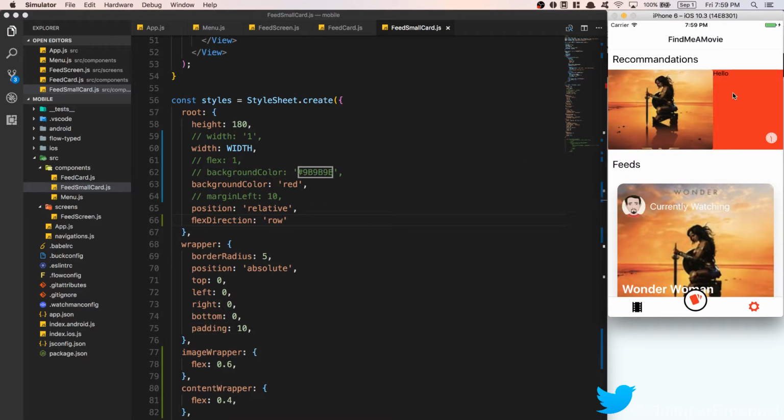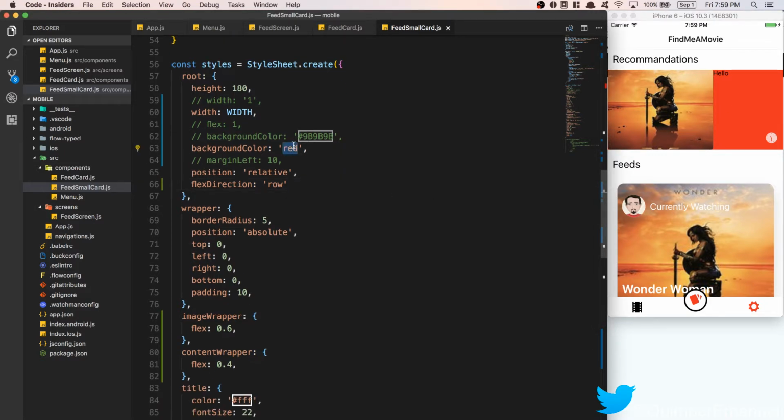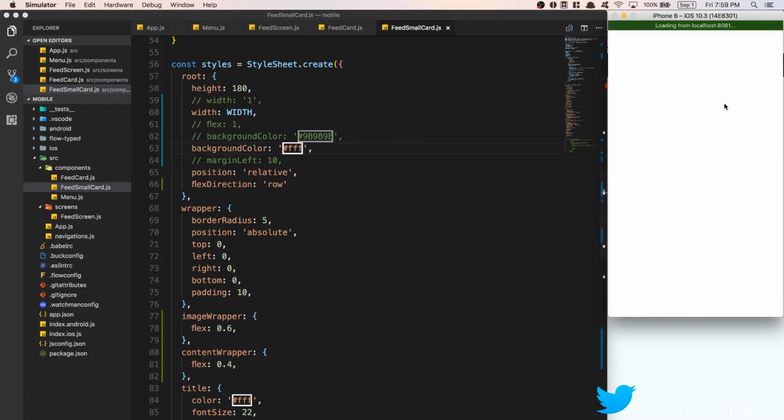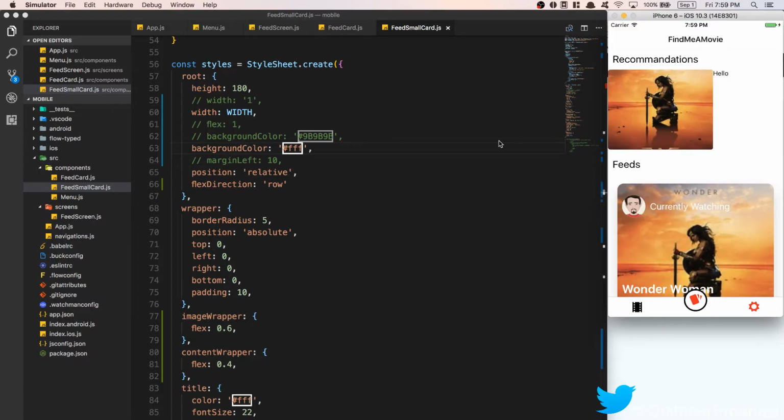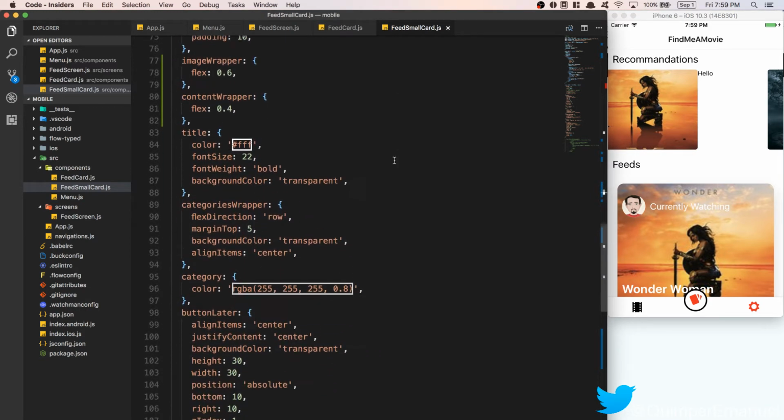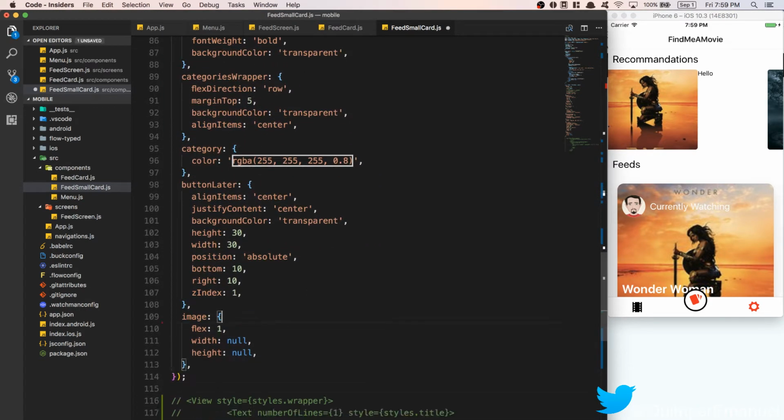So this is what I want. It looks a bit better, I think. Now the background here is gonna be white. Yeah, so this is what I think I'm gonna want, but now I want to remove the border radius from the image.